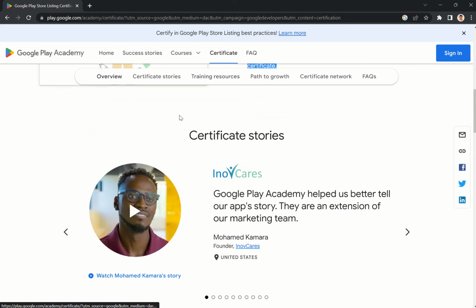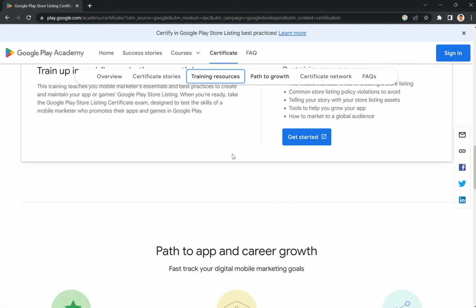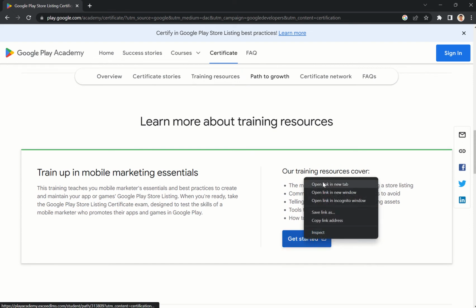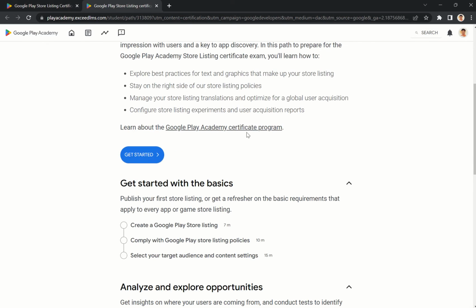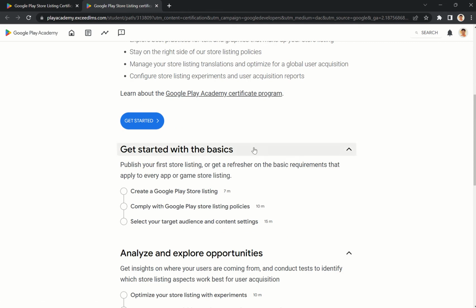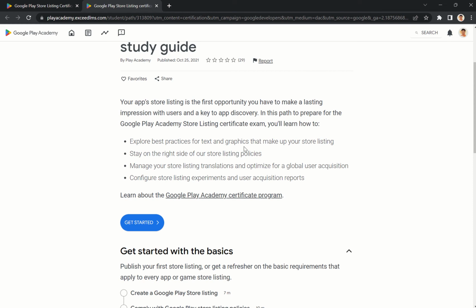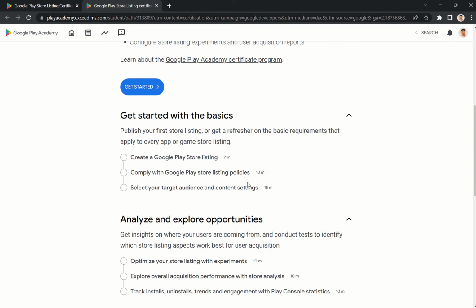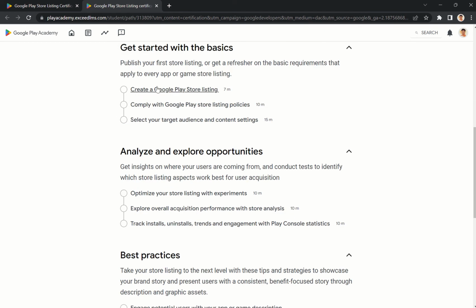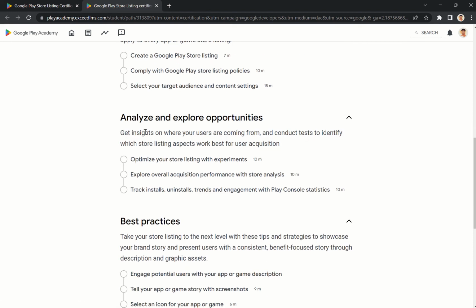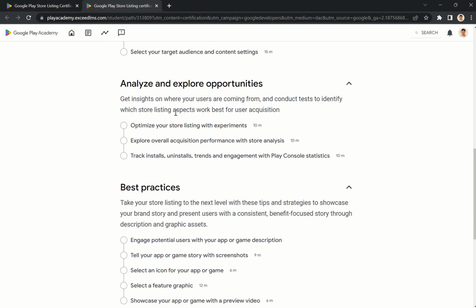If I go to the certificate training resources, these are the resources available from Google. If I open this site, you can check, these are the basic modules which are available. Google Play Store listing certificate study guide. This guide tells you how you can complete the Google Play Academy certificate. You can see get started with the basics: how to create a Google Play Store listing, comply with the policies, and then audience and contents. Then you have to analyze and explore opportunities for the apps, the niche you have selected. You can check how you can improve your app in your category or your niche.